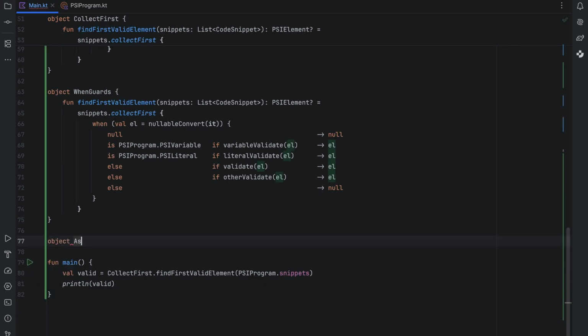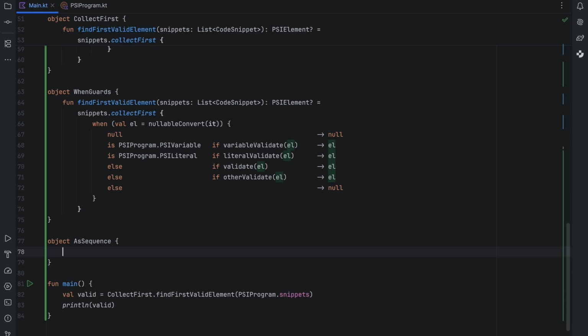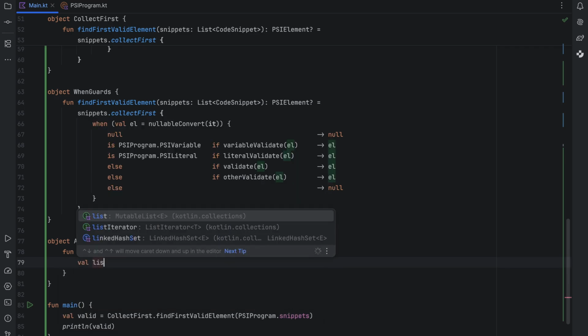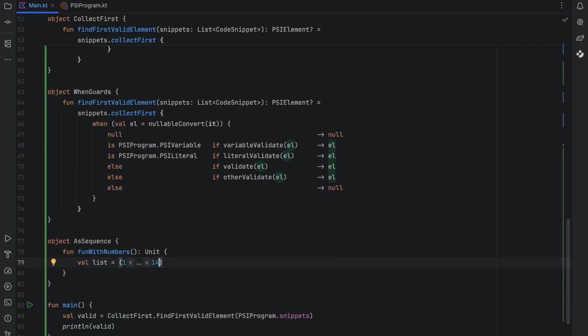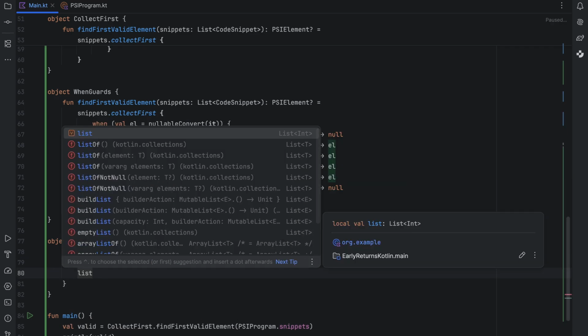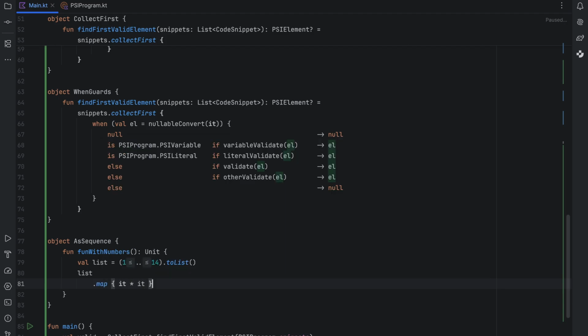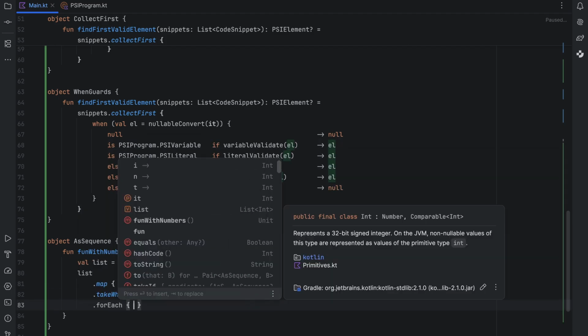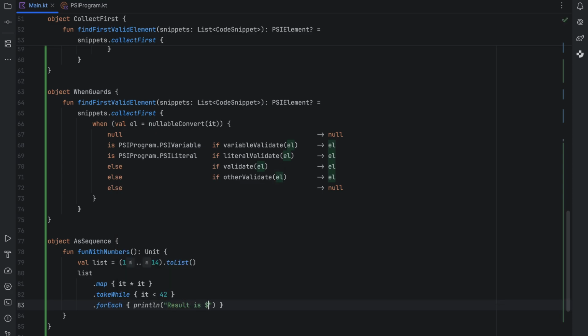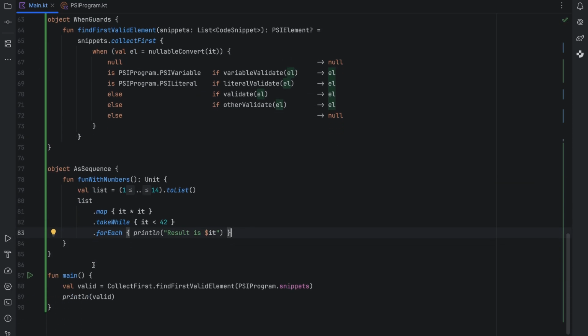There's one more approach to this issue that I'd like to show you. A lazy collection, or a sequence as it's called in Kotlin. It's a collection that evaluates its elements only when we request their values. For example, let's say we have a list of integers from 1 to 14 and we want to square them and print out the results, but only those that are less than 42.